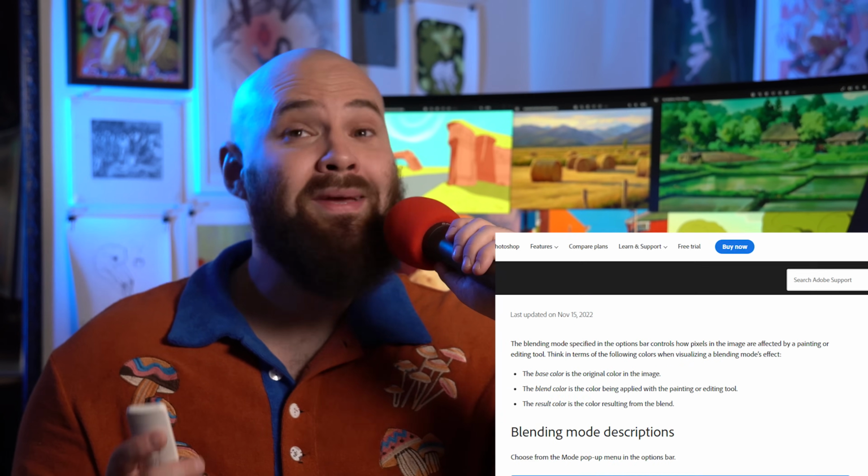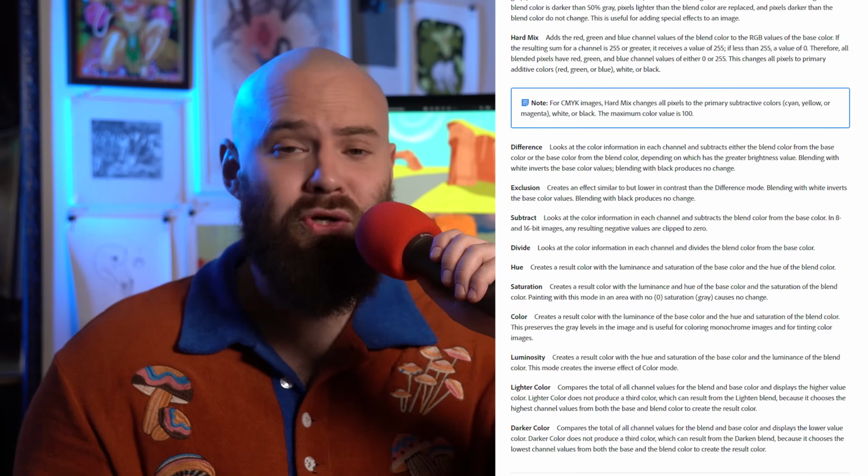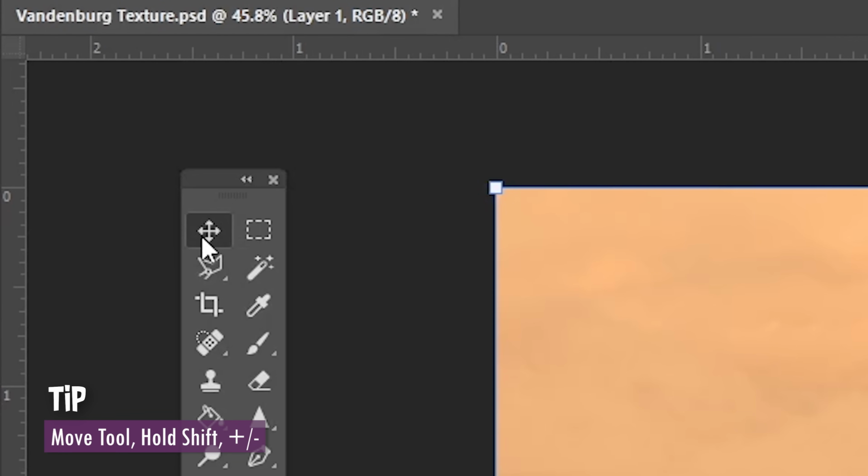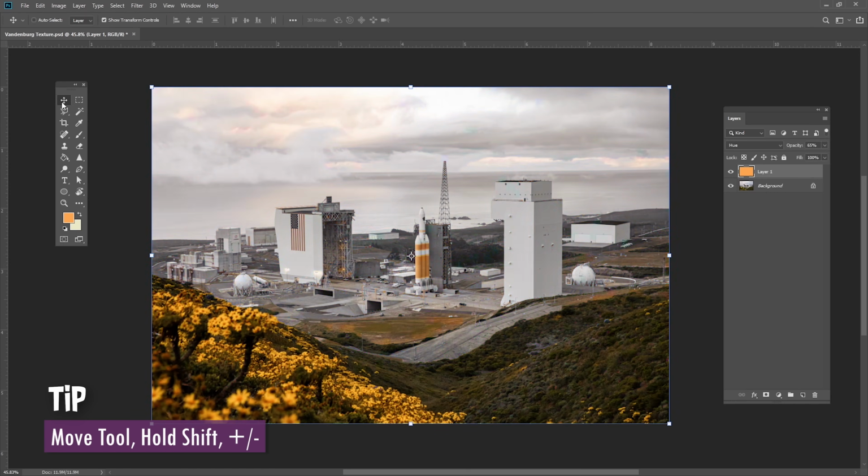And there are a million others, but you can just scroll through them by selecting the Move tool, holding Shift, and tapping plus or minus to scroll through the list, and pick whichever one suits your fancy.